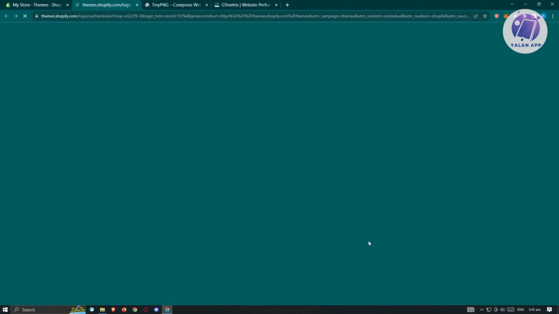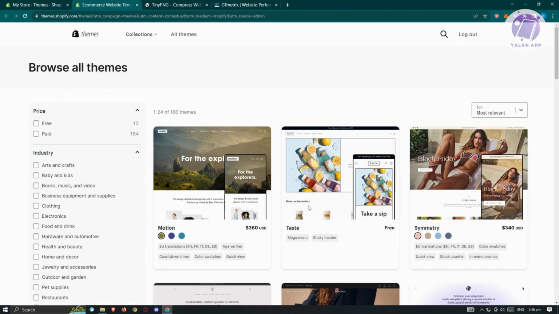So let's go and click on visit theme store. Now from here in the theme store, usually again, they would actually pre-approve some of the themes here and typically they will be quite fast.